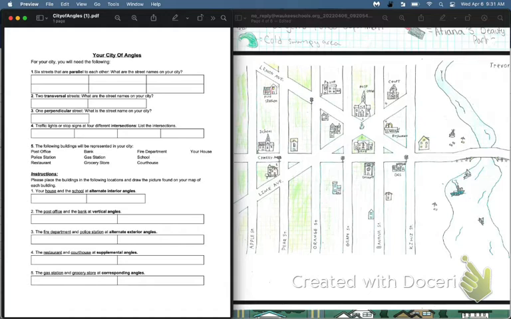The second direction says 2 transversal streets. So his 2 transversals are there and there. He has given those streets names, and that's what would show up in those 2 boxes. So 2 transversals. 1 perpendicular street. His perpendicular street is here. It is perpendicular to all those parallel lines, and he would put the name of that street there.